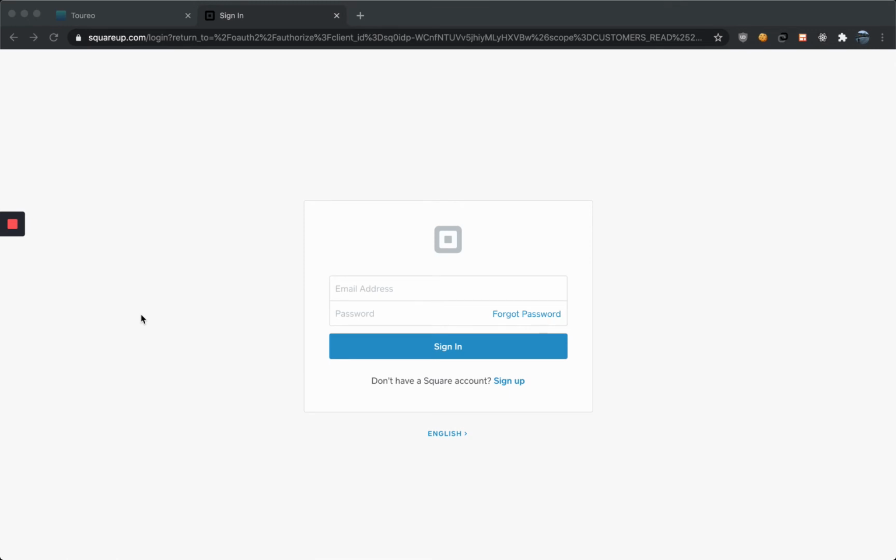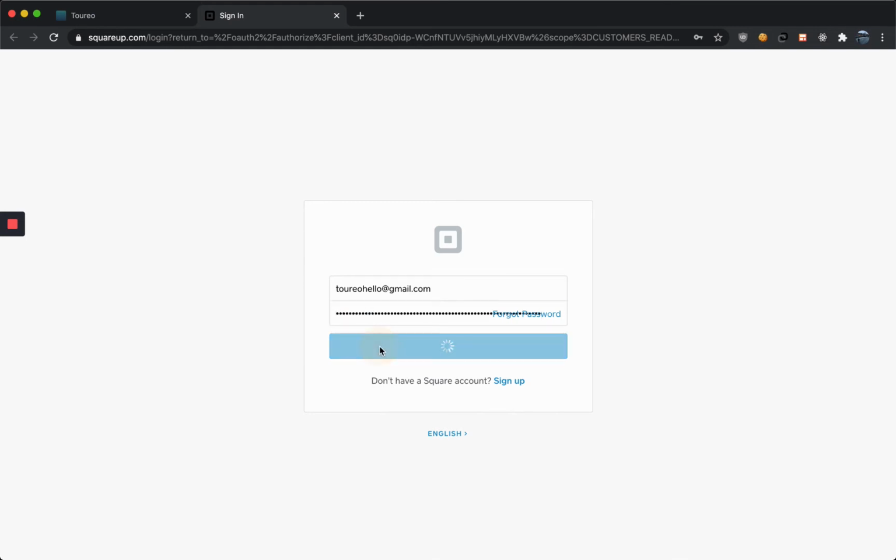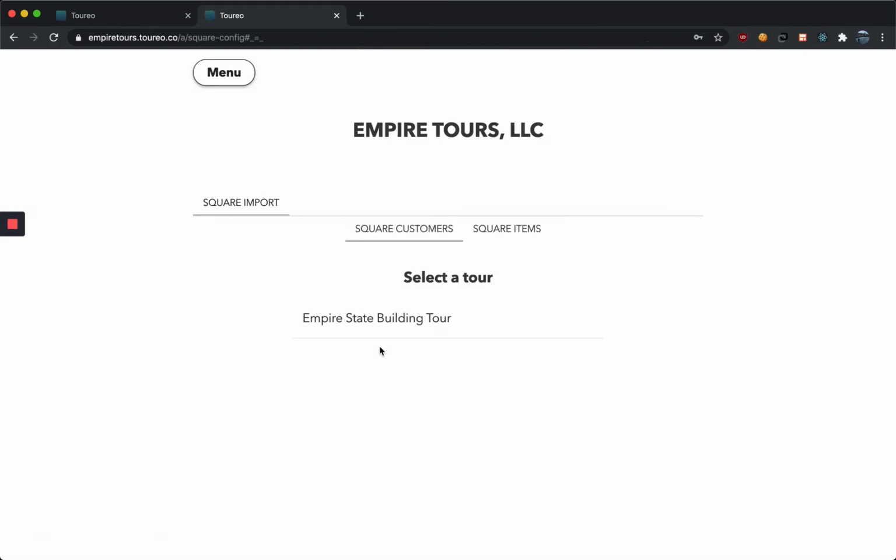And we are presented with the Square OAuth screen where we will enter in our credentials to our Square account. So these are my credentials, my email, and I'll have my password right there. And when you go ahead and log in, you will actually be presented with a consent screen from Square. I went through the consent screen already, so it's not showing up here. But when you're presented with that consent screen, you will want to click the Allow button so that you give Torio all the permissions we need to link your Square account with Torio.